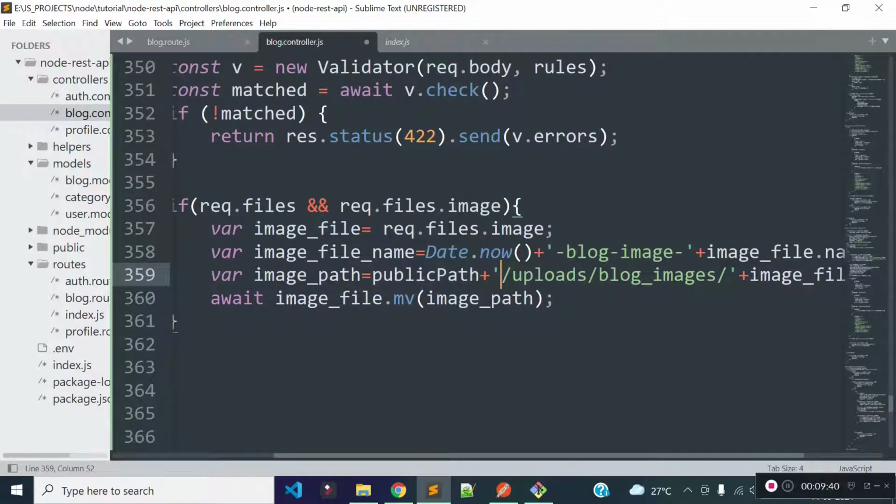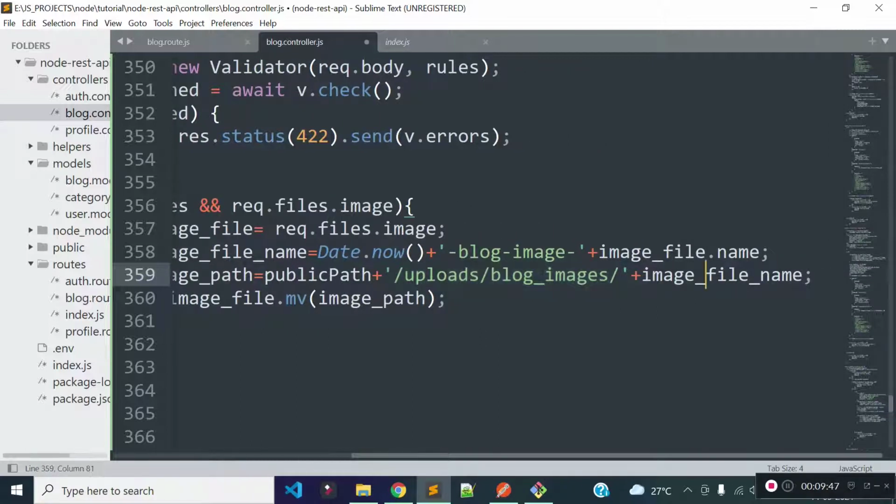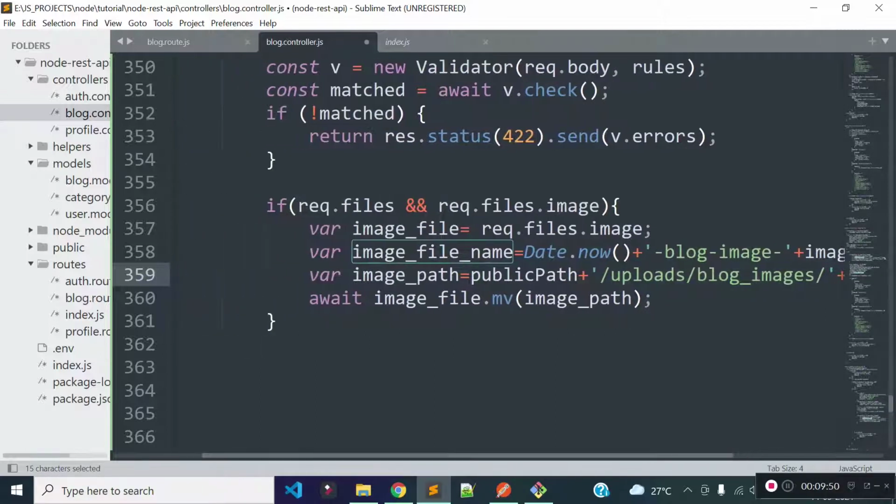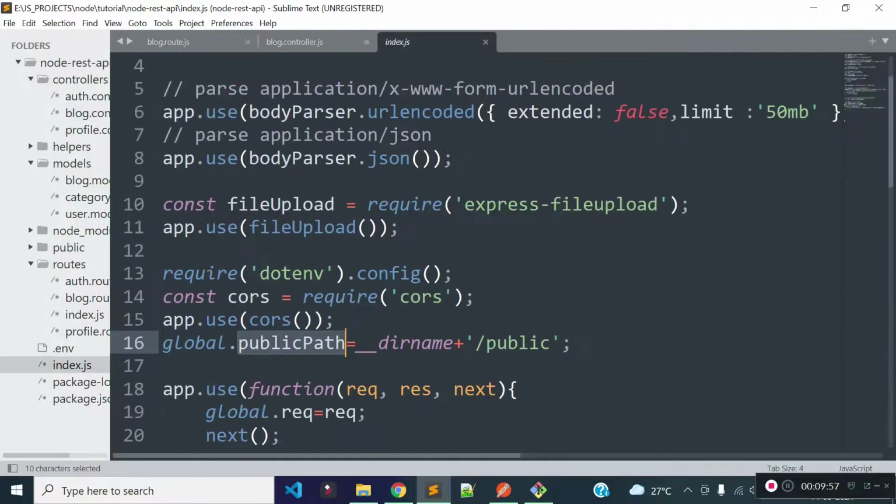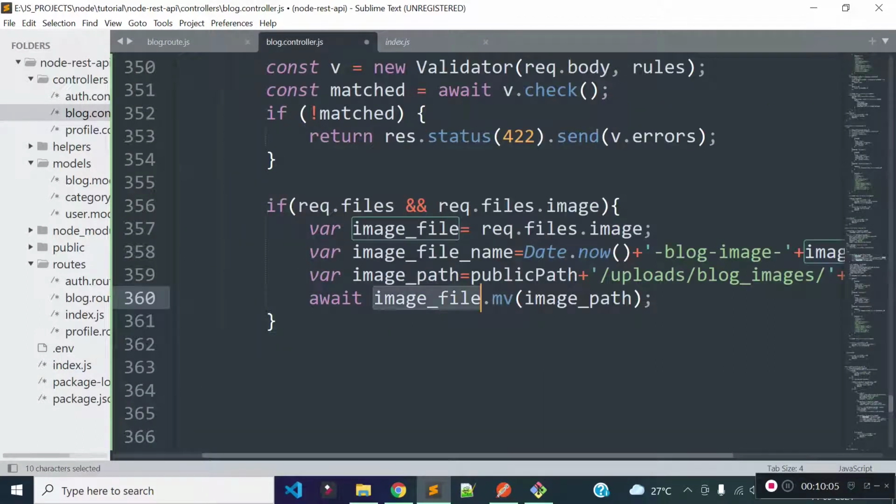So we are creating the image path with the help of this public path global variable slash upload slash blog images slash the image file name, and then we are able to upload the image with the help of the image file dot mv method, because we already used this express file upload package in our express app. That's why we are able to upload the image with the help of the image file.move method. And we need to provide the image path inside this mv method, and this will return a promise, so we are using await here.